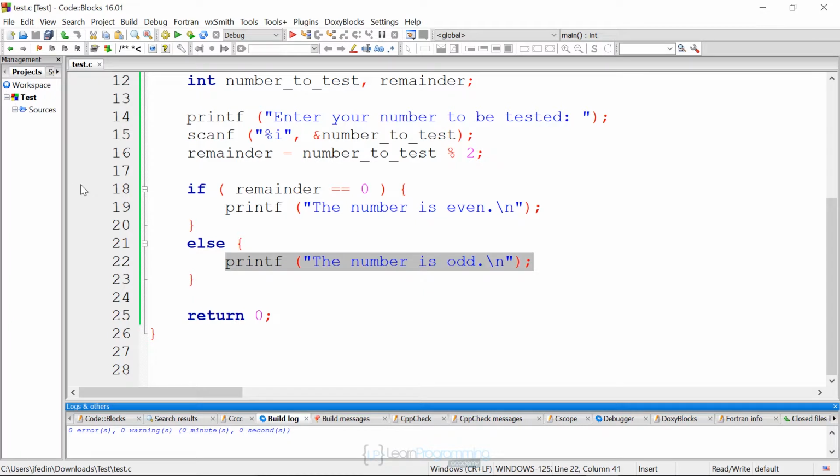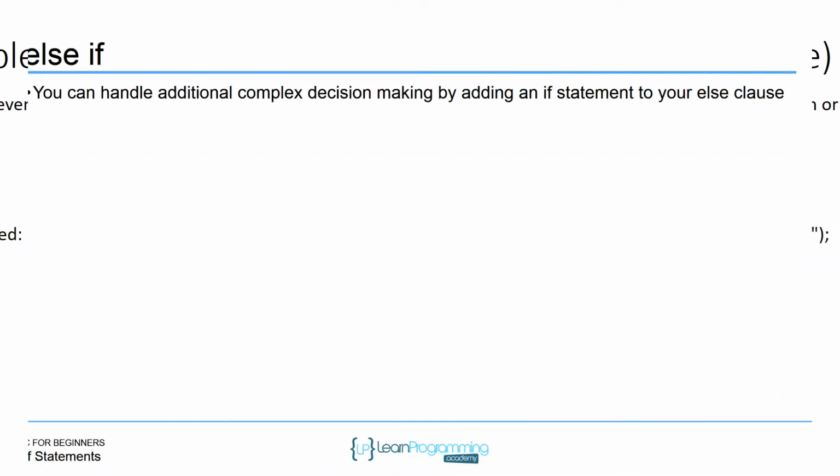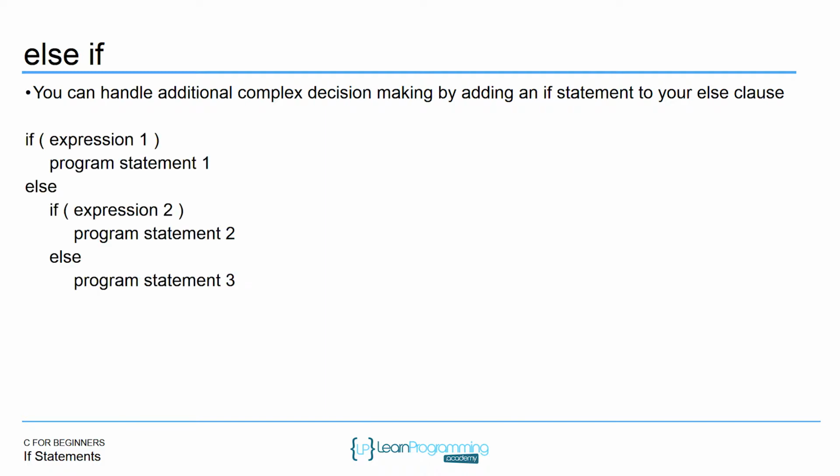Let's talk a bit more about an else-if statement. So you can also have an else-if. We've learned about if, we've learned about else. You can handle additional complex decision making by adding an if statement to your else clause. So it's like asking an additional question. You're not actually going to execute something if the condition in the original if is false. You're going to ask another question.